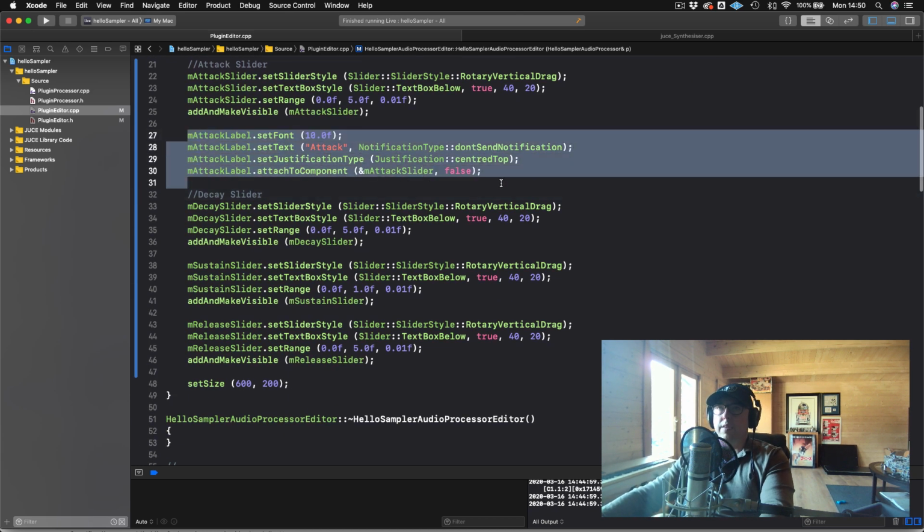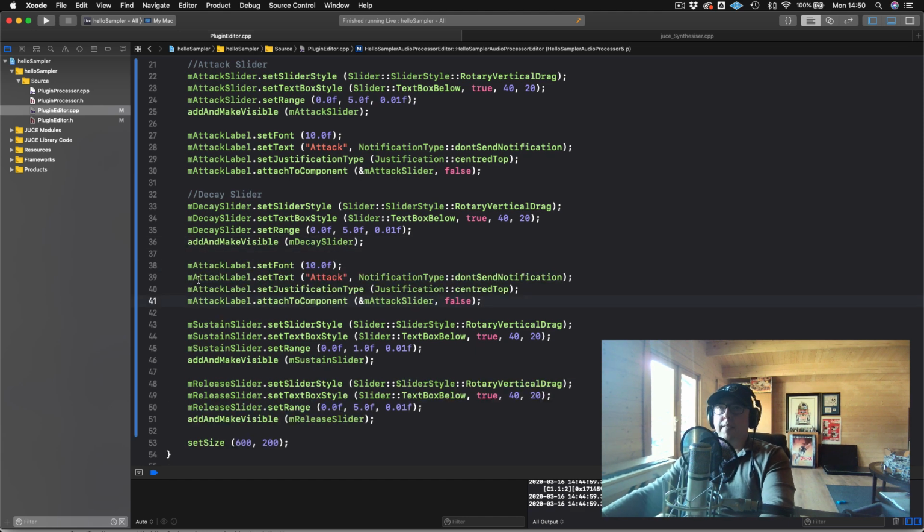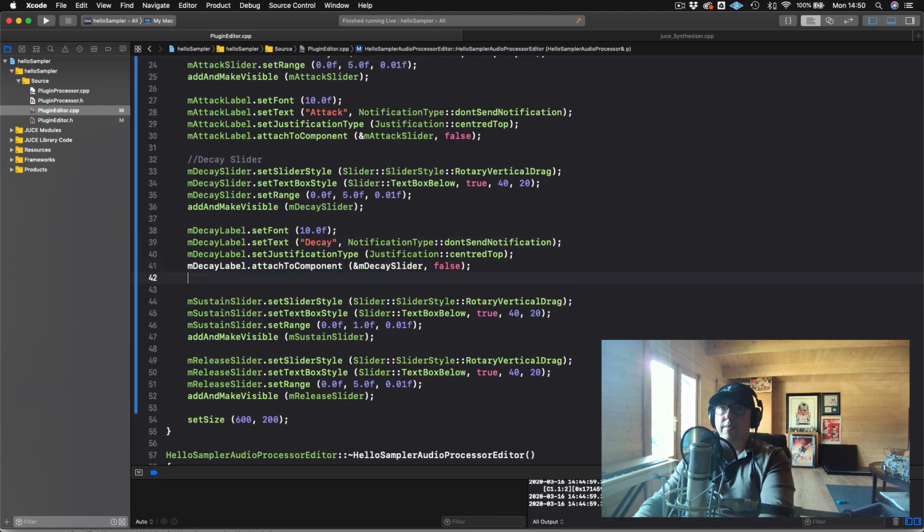And then what I could do is just copy all this. Pretty much all of this is going to be the same here, except I'm just going to change it to decay. Okay, and I can just copy this, paste it here, here, and then we need to make sure that we change it to the decay slider. We need to make sure that we change this to decay. So there we go. And then sustain slider.